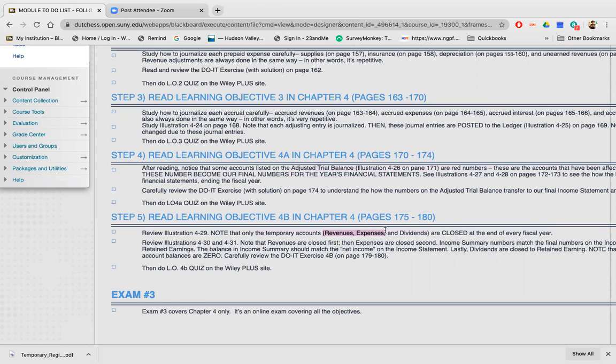And so those balances have to start at zero at the end of every year. And of course, the dividends account, which is on the retained earnings statement, also has to start at zero at the beginning of the next year. And so those are called closing entries. And so objective 4B teaches us how to close the books, okay, using closing entries.